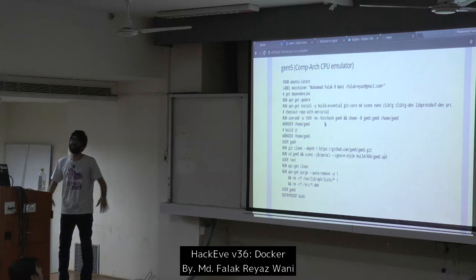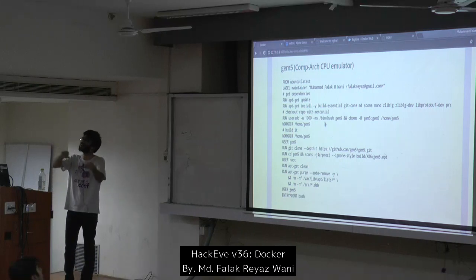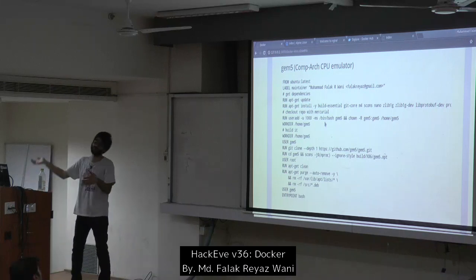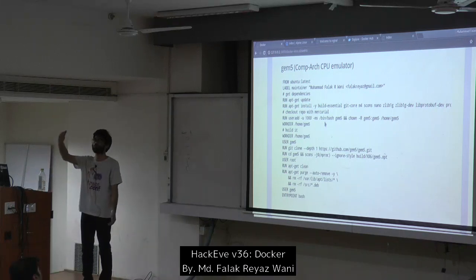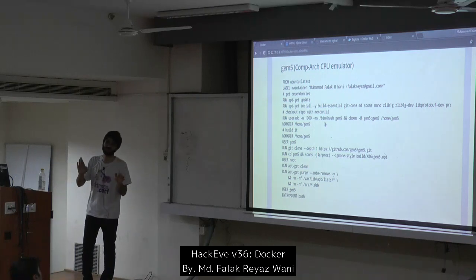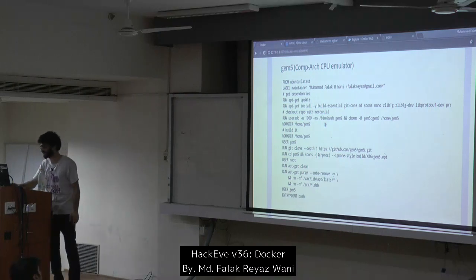Now, Gen 5. I don't want to show you that, but how do you do it? Gen 5 is painfully fast. Basically, it takes a lot of time. So, I already have a Docker image for it. Go to that, download the Docker image, run it. Everything is put the way it was supposed to be. Otherwise, you go into that dependency hell and all those things, and that takes a lot of time.